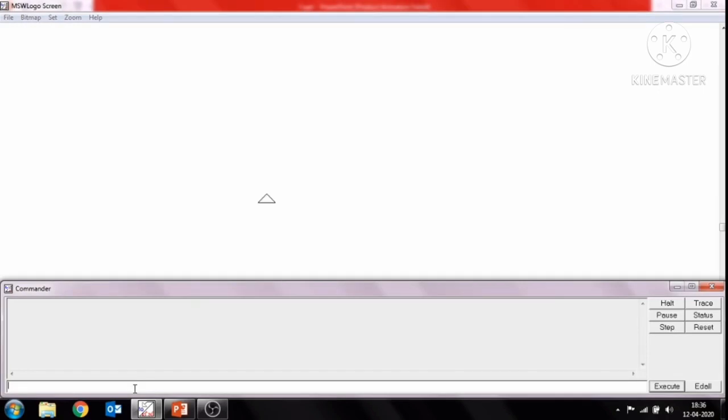For example, we can type some commands in the command box. First FD 100, then here we draw a line, then RT 90, it turned to the right side 90-degree angle, then again FD 100, then RT 90, then again FD 100, RT 90, then FD 100. Here we draw a square.